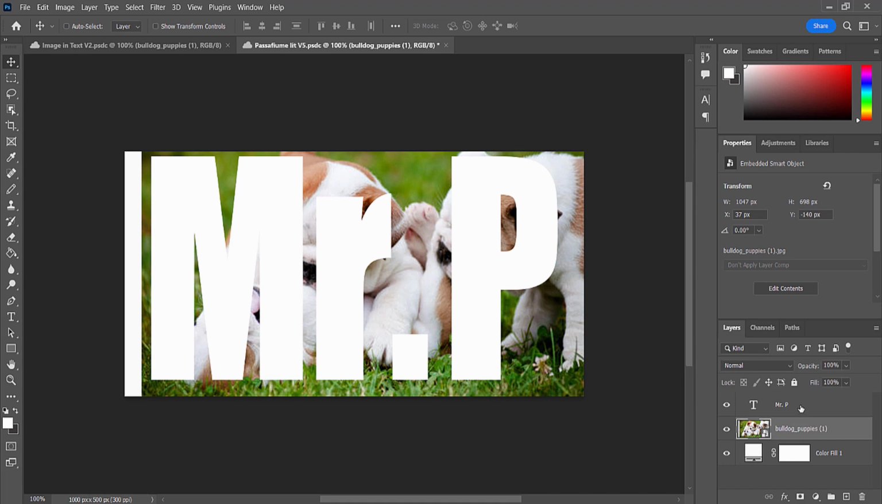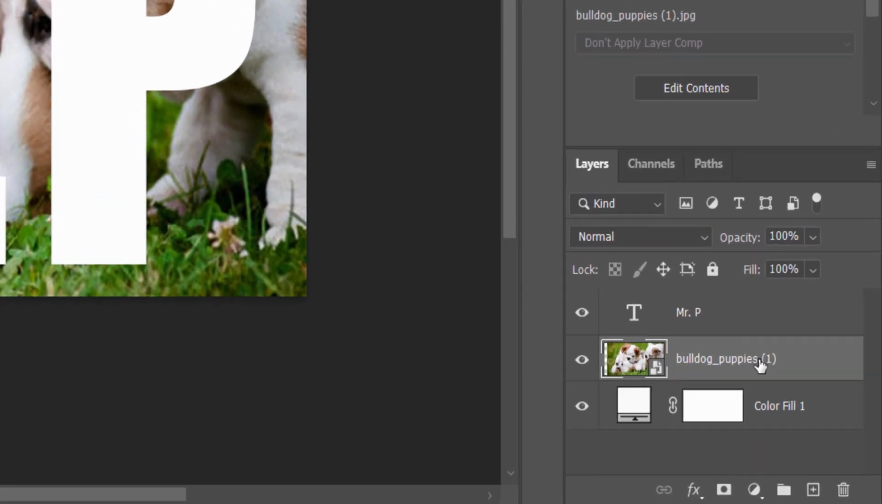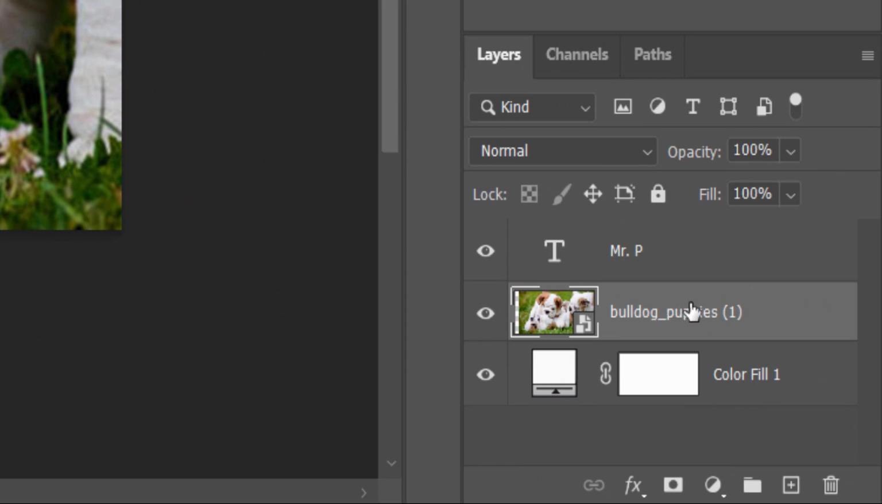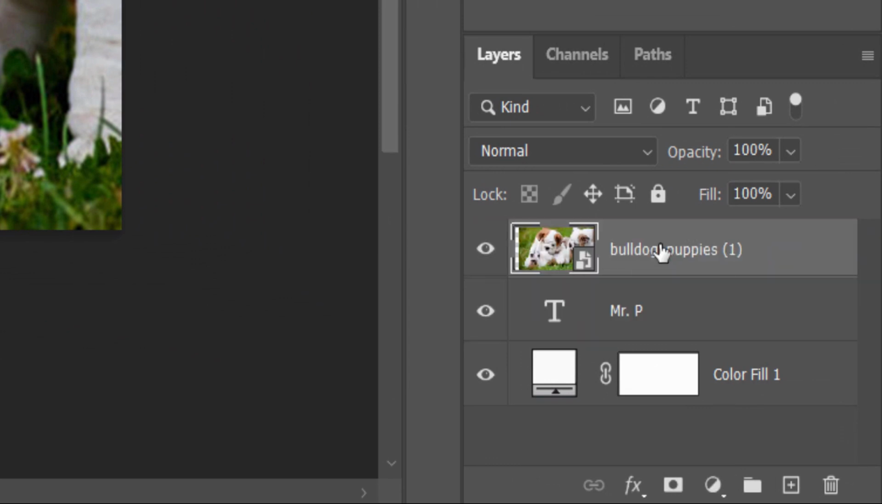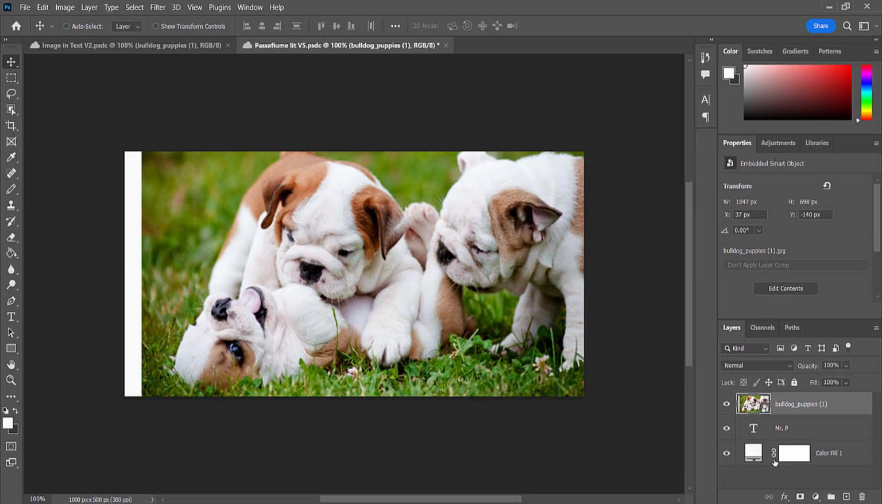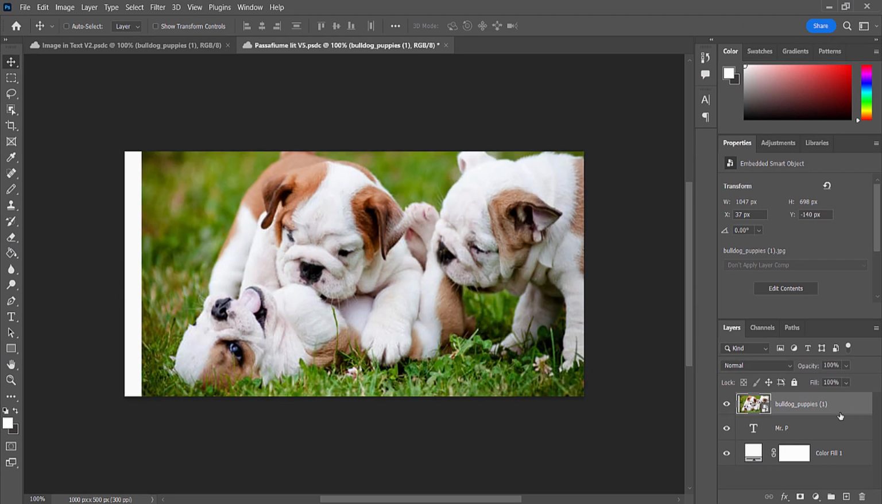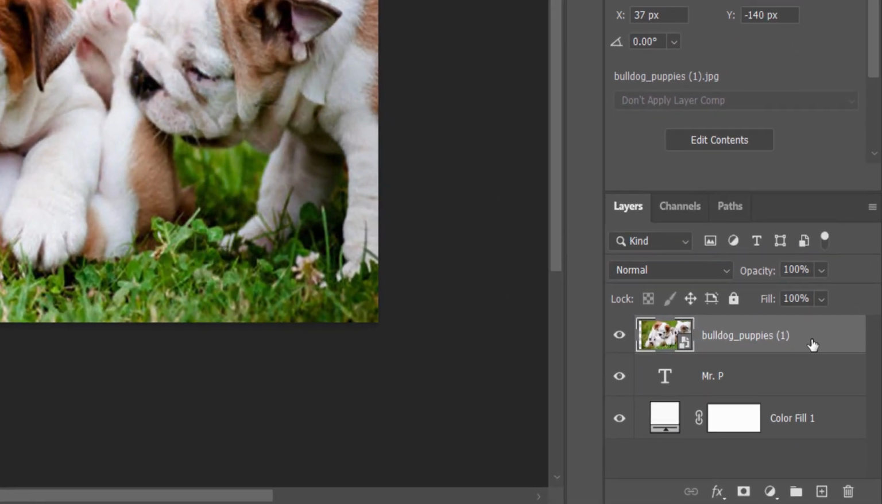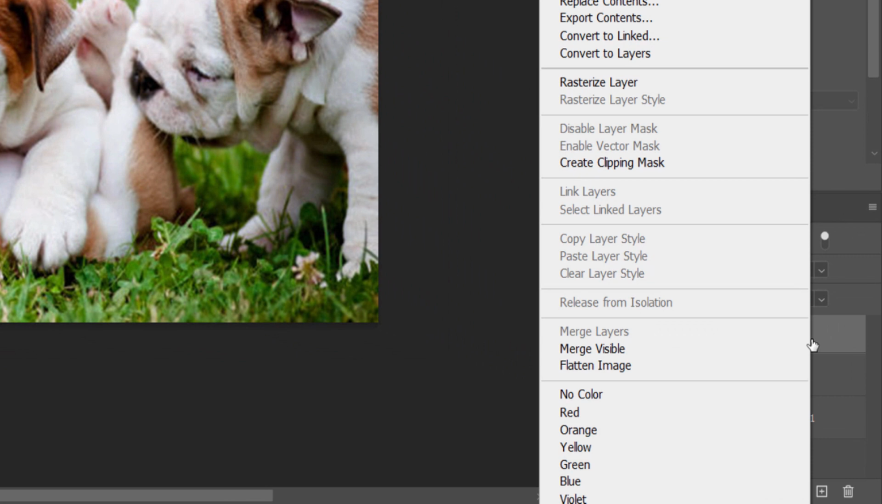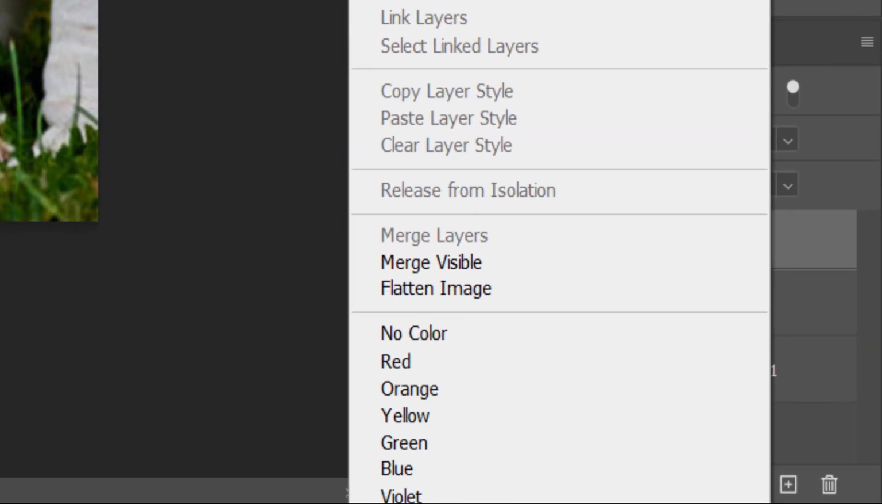All right, so what we want to do now, when we think we have it where we want it, we want to take our picture layer and move it above the text layer. Then what we want to do, so we've covered the text obviously. If I turn the visibility off, the text, well, you can't see it because it's white text on a white background, but the text is still there. What I want to do is right click on the Bulldog Puppy layer on the top layer, and you're looking for Create Clipping Mask. It's right in the middle of the big long menu that pops up.